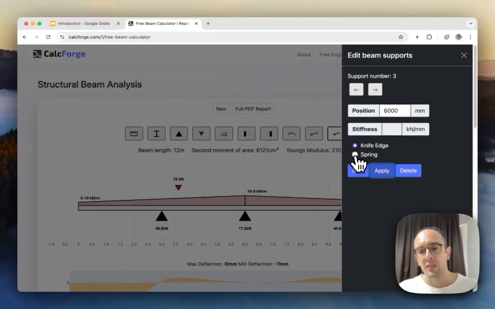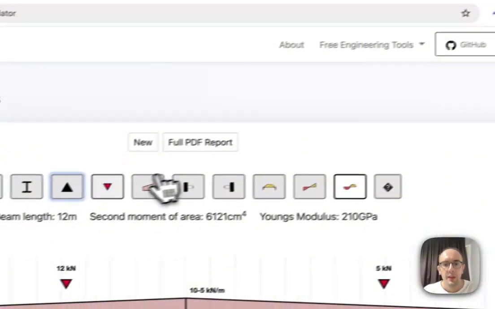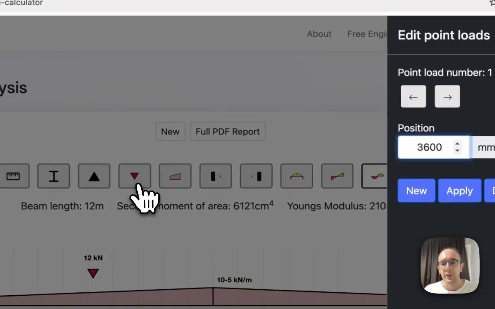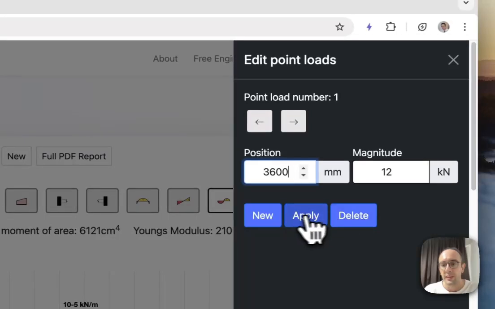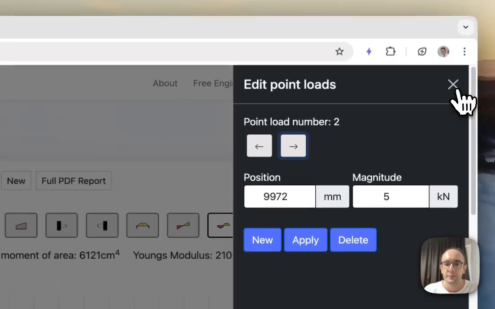I can also set this as a spring support, which is basically it has some deflection before the support's activated. I'm not going to show you this one today though, but you can also use this if you need to. I can also add point loads, so I can add more point loads or delete them with this same panel and cycle between the different point loads I have applied, or change the magnitude.